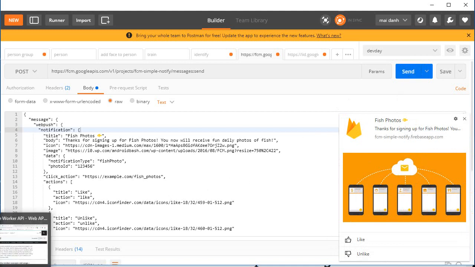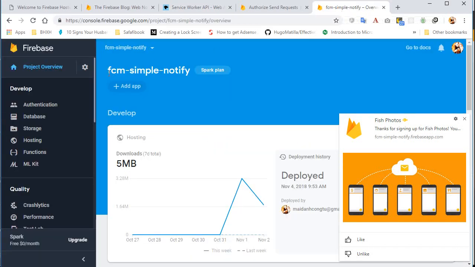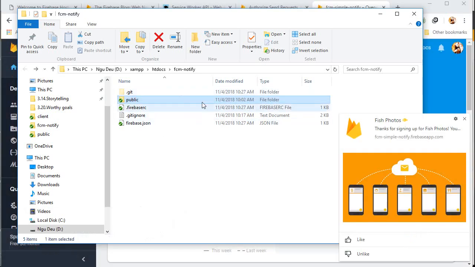And I use Firebase, so I go to the Firebase console to create a new project, and here I also create a new project simply called notify. So next I will need this project in the folder. I also did it like this.